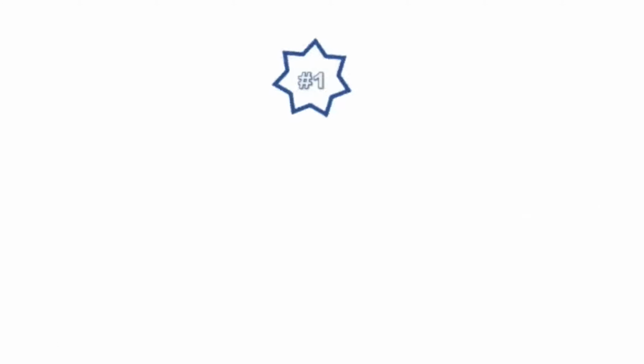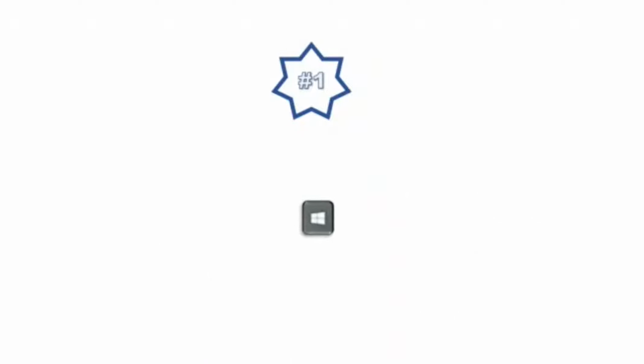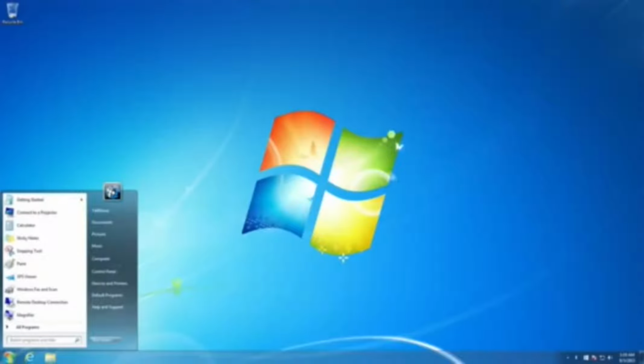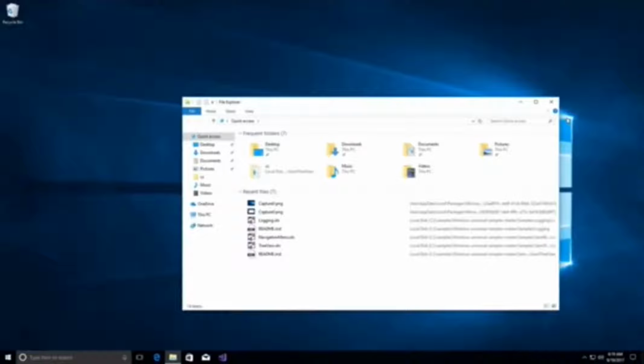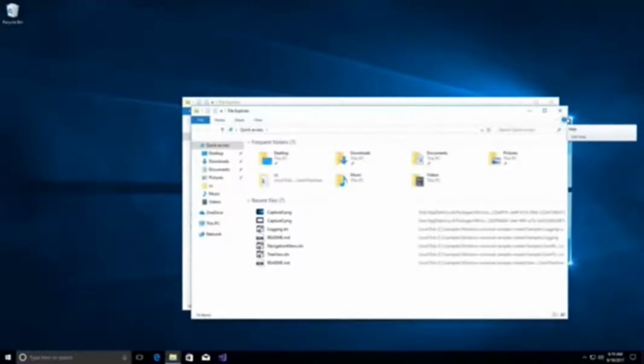Combination number 1 on the keyboard. Just press the Win key. It will open the Start menu. In Windows 8.1, it opens the previous windows. Combination number 2 on the keyboard. Press Win key plus letter E. It will provide quick access to Windows Explorer, and in Windows 10 it also opens Quick Access by default.